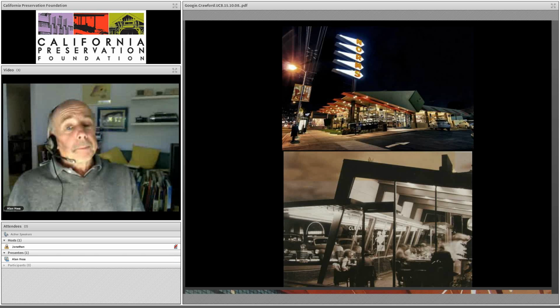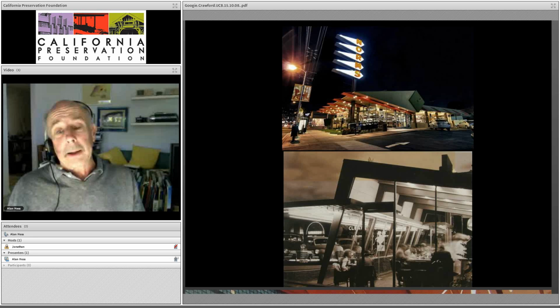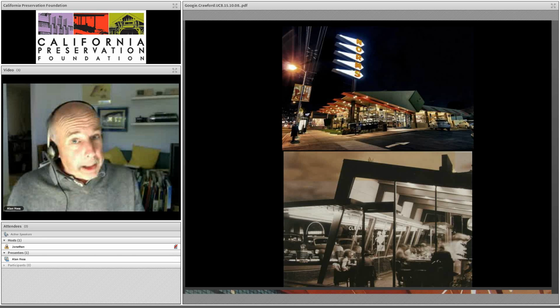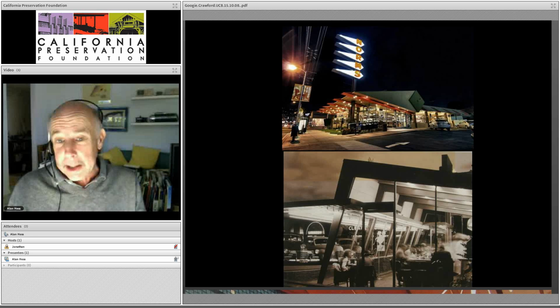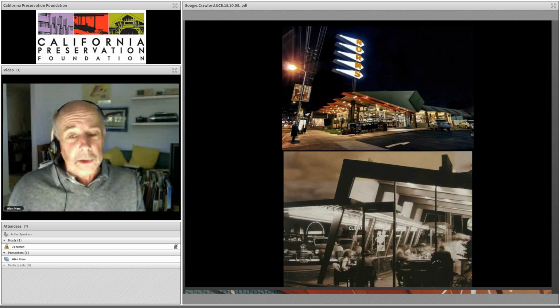This building, even though it is a city landmark now, is still threatened. This is something that I would advise you to keep your eye open for in the next few months, especially, so that we can help to save it. It is just an incredibly important building.